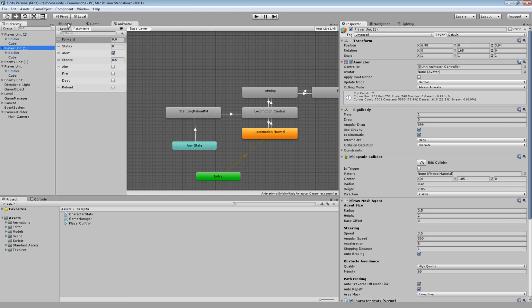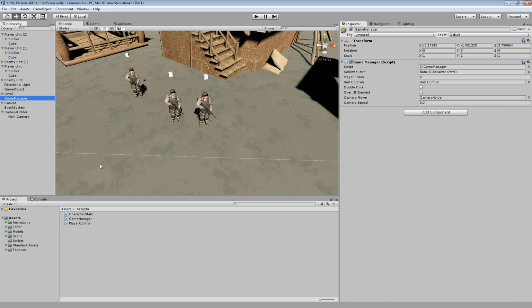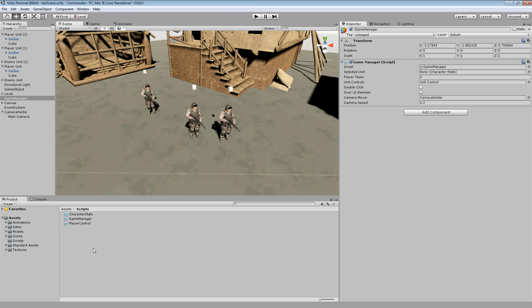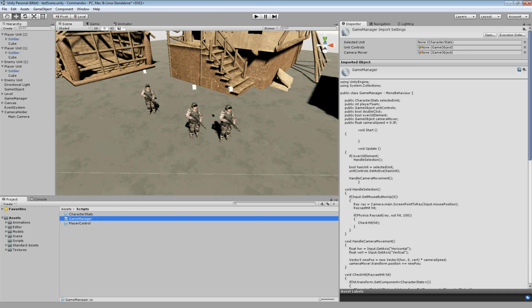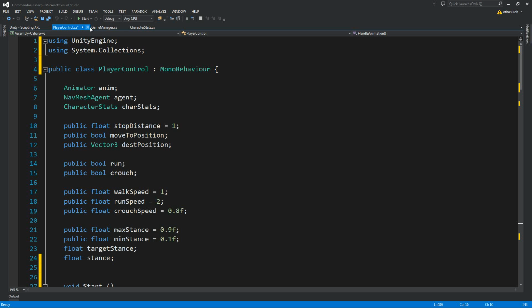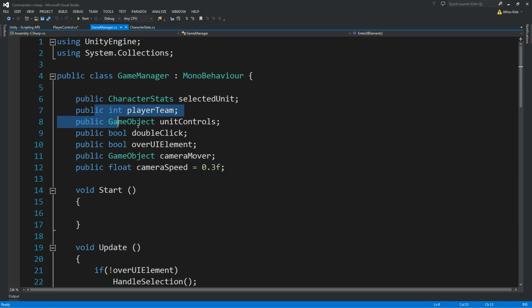Then let's start with our scripts. So, the game manager. The selected unit is the unit that we are actually selecting. The player team is which team the unit is on. Basically, if it's 0, that means the unit we selected is a player unit.